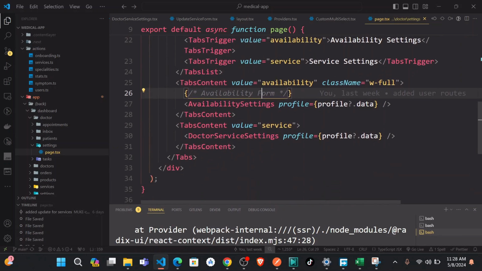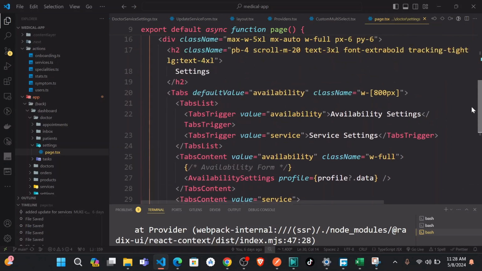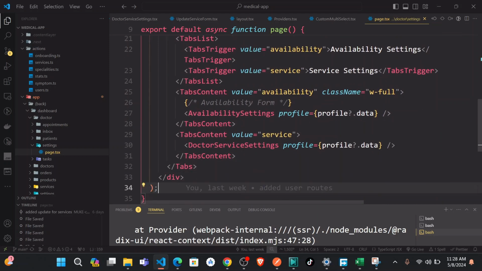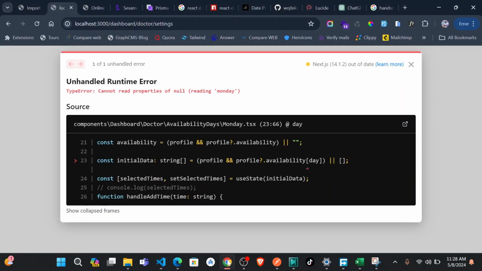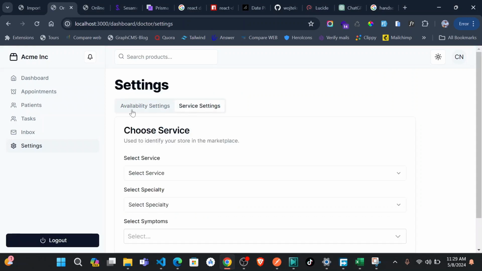So here is where we have availability, and we are sending a lot of things: availability settings, service settings. I think the availability settings are the ones which are bringing the problems. Can I first comment them out? Okay. So now we have the availability and the service settings.